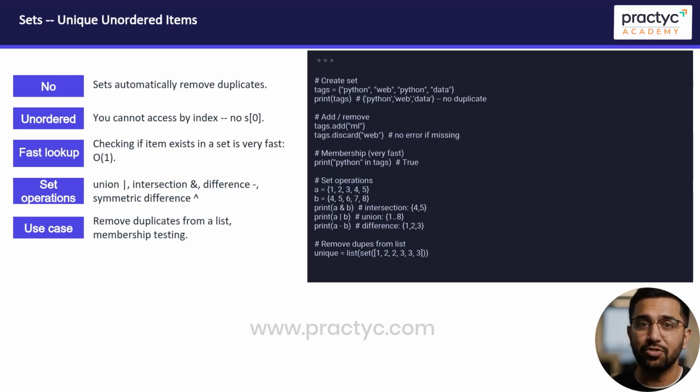Sets are collections of unique, unordered items. They automatically remove duplicates and offer fast membership testing. Key operations include union, intersection, difference, and symmetric difference. Use sets to efficiently remove duplicates from lists or test membership. For example, creating a set from a list removes duplicates instantly.